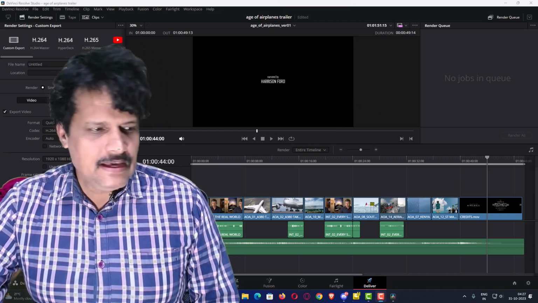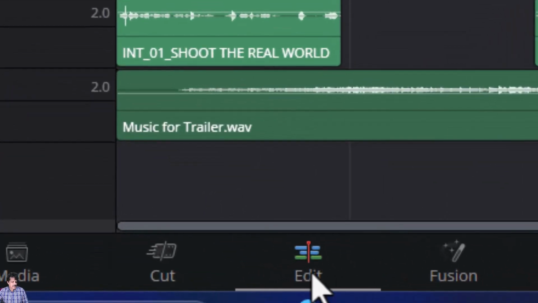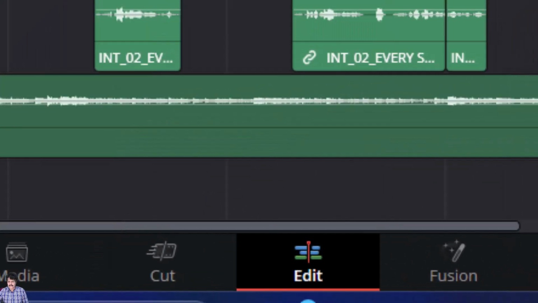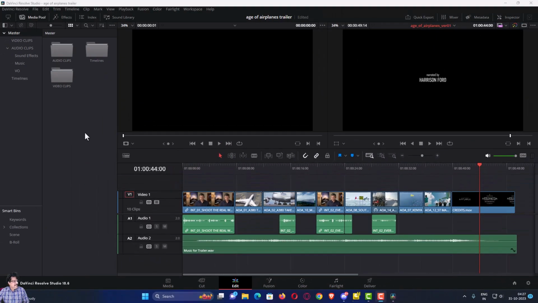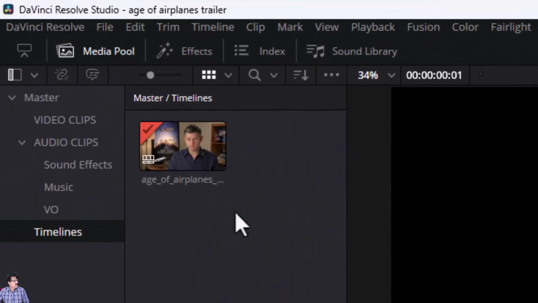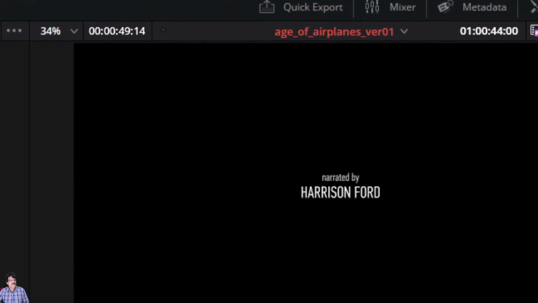Now for this, we are going to come into our edit channel, and in the edit channel timelines, we have our timeline here, Age of Empires trailer. So you can see here the open timeline name here, Age of Aeroplanes version 1. This is the timeline that is open right now. You can see it in this program window.